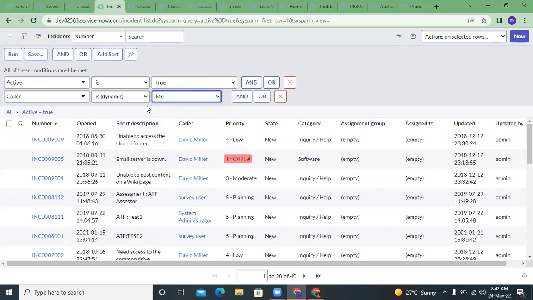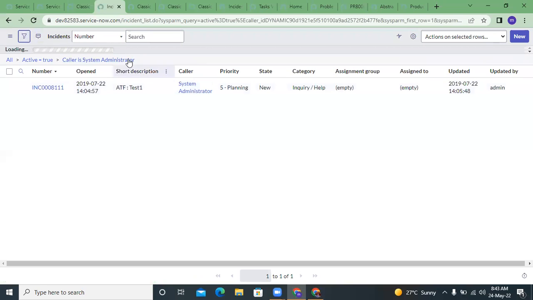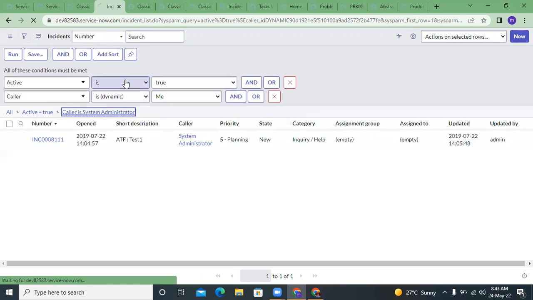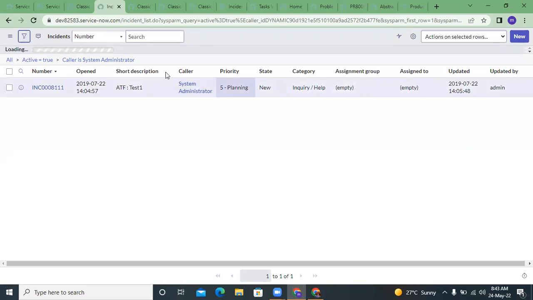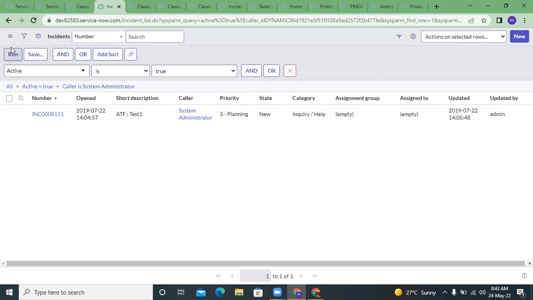If you directly select caller is me, then the caller value is the current logged-in user, for me the system administrator. So I'll directly get the records which are opened by me, where caller is me. Similarly, it will work for that particular user. So you can use this dynamic option whenever you want records displayed for the logged-in user, or whenever you want to query all those.